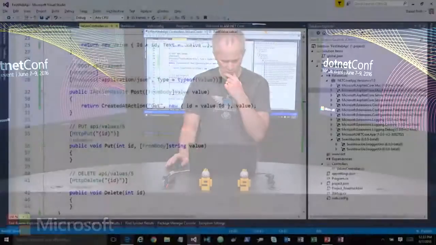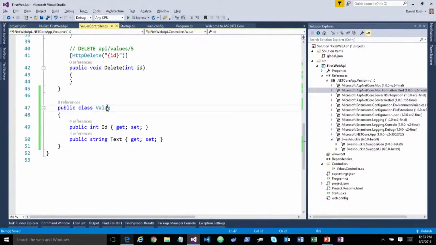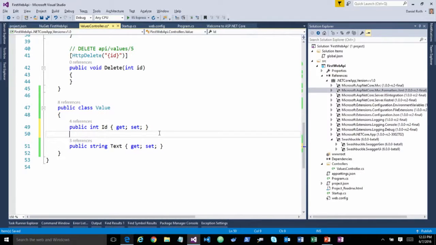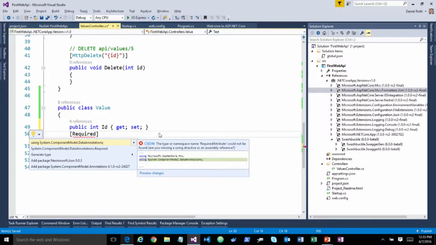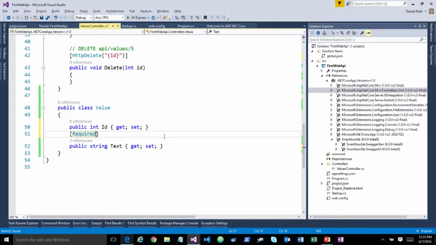So in ASP.NET Core, we have built-in support for model validation, and you can easily serialize model validation errors back to the client. Let me show you how you do that. First of all, let me go to my value model, and I'm going to add some validation logic to this model. Let's just make the text property required. There, I'm adding a data annotation to my model and saying that this text property is now required.